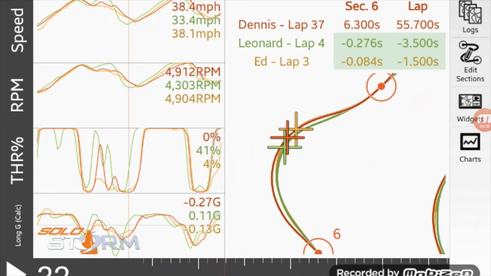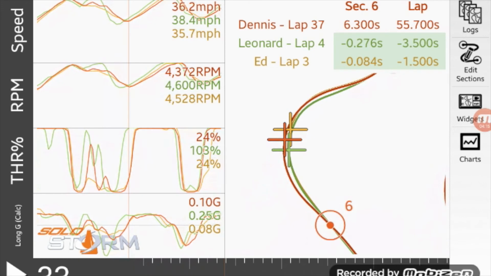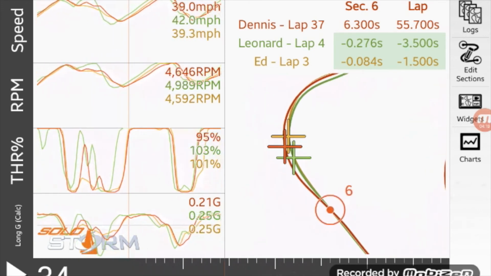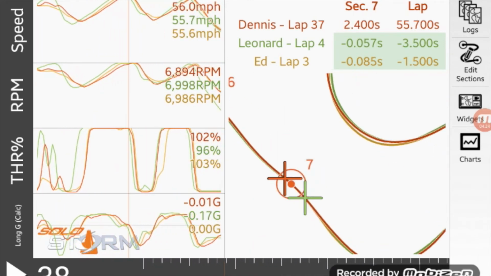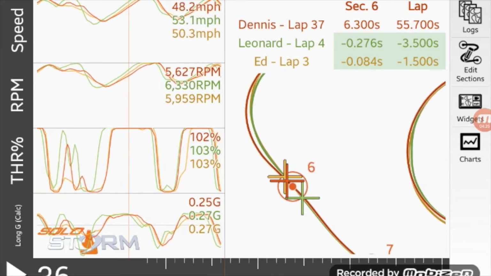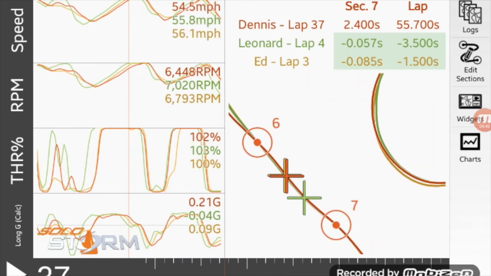Into the left sweeper then, if you look at the throttle trace again, Leonard was on the gas way earlier than both of us. And thus, RPM is higher, overall speed is higher. And in that section, what he gained, if you look at the splits, is minus 0.276. So he pulled like 0.3 seconds away from Dennis in that section alone, and another 0.06 in the following slalom section.